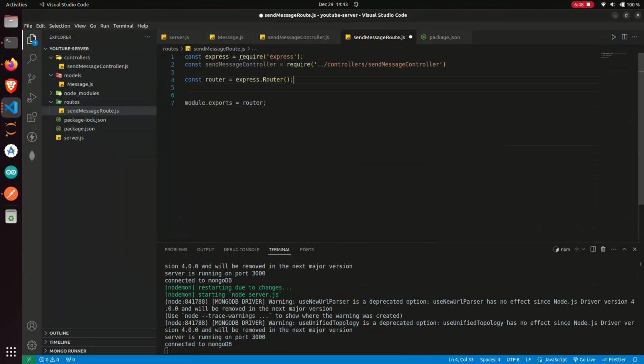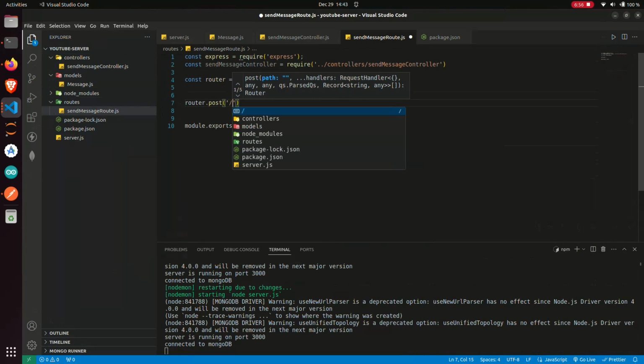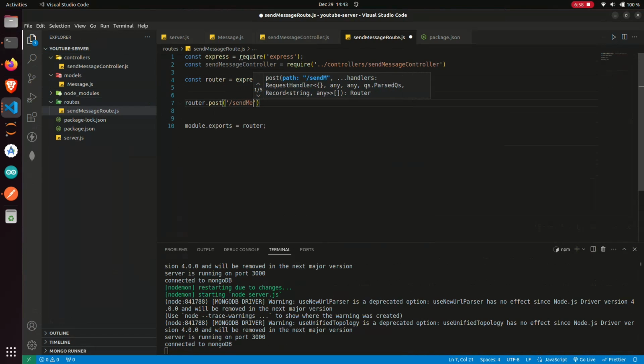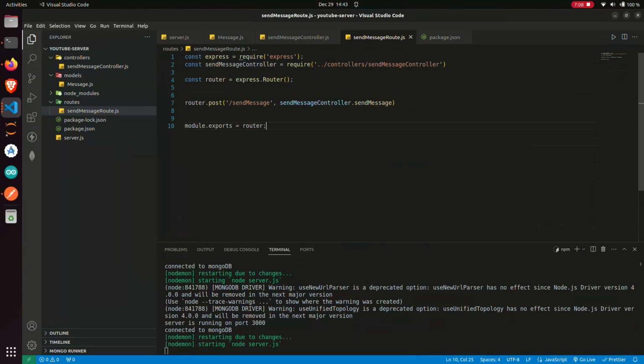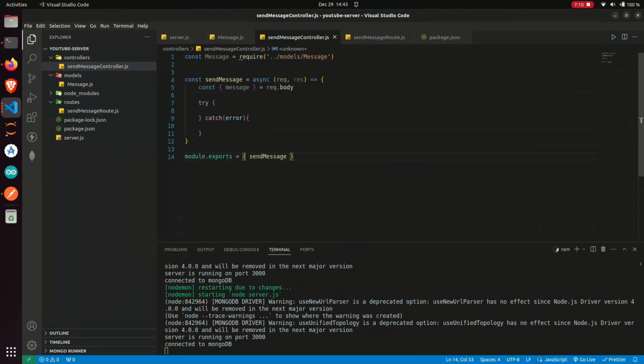Let's export our router, and now we need to create our router.post, right? So this is going to be a post function. Let's specify the method, so it's going to be send message. This is going to be the URL, the endpoint, and here we call our controller and then call our function. So yes, that's basically it. Let's go back to our controller and finish our method to send the message.